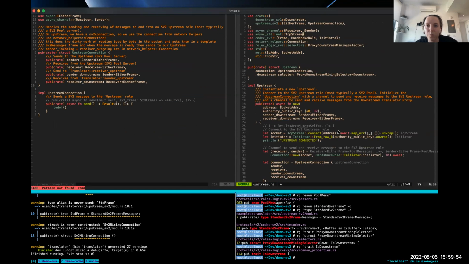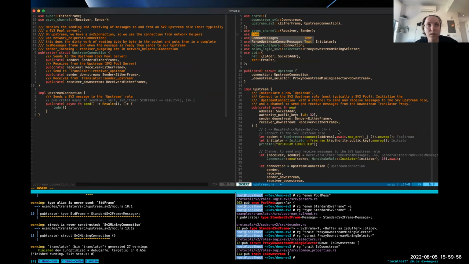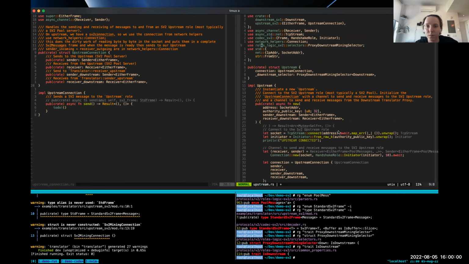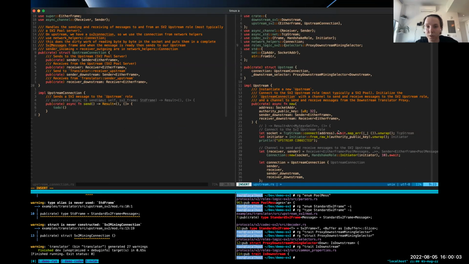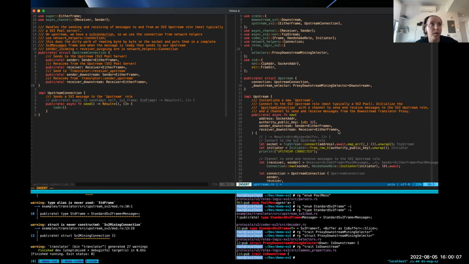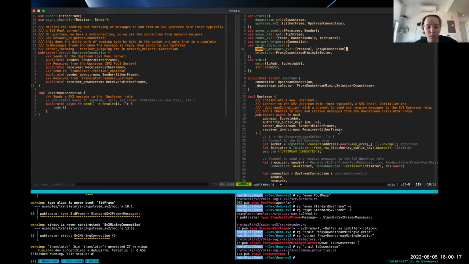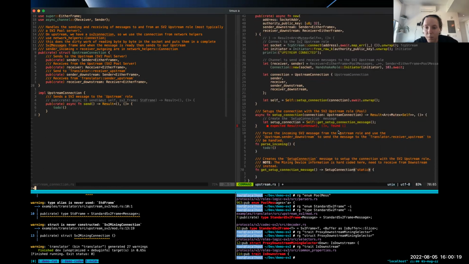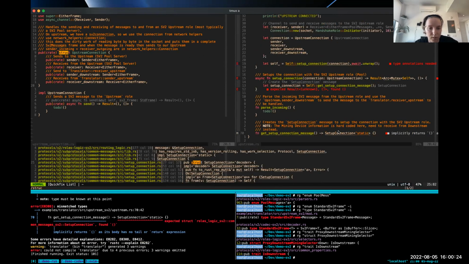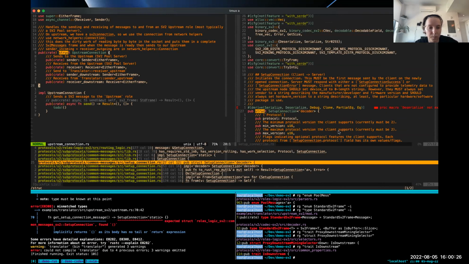Have I imported that yet? Nope. So use common. Oh no, sorry, that's in roles. So we're gonna implement a lot of things from roles. Common messages SV2. We are going to use the protocol eventually, so I'll throw it in there, and the setup connection. And now let's look at that struct and see what we need to do for it.